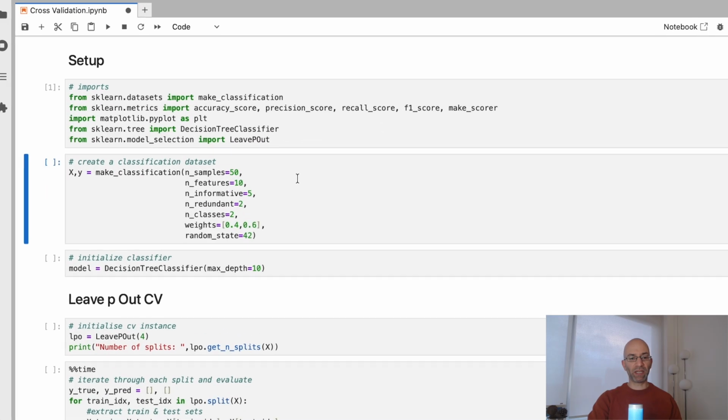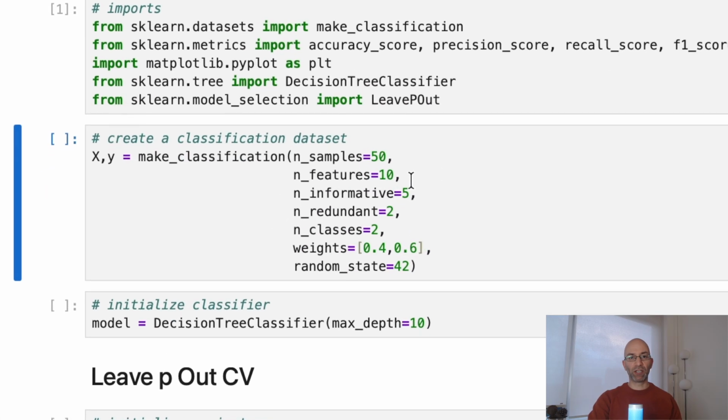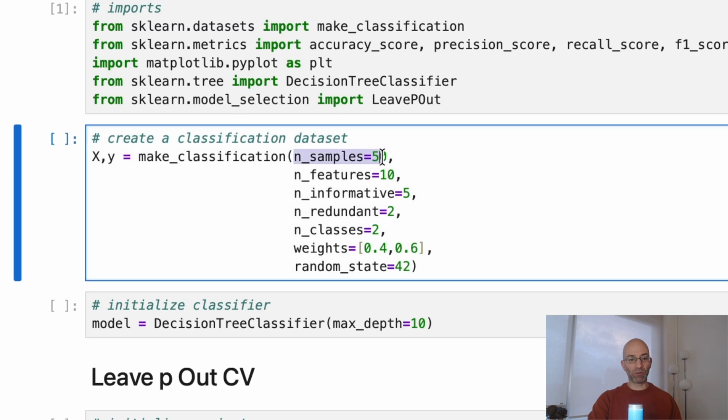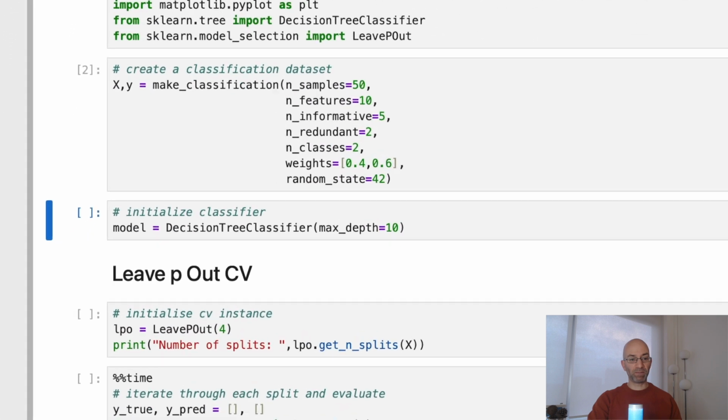And now I'm going to make a simple toy data set using the make_classification function from scikit-learn. So this toy data set is going to involve 50 samples with 10 features, 5 of which are going to be informative, 2 of them are going to be redundant. And this data set is going to comprise just 2 classes, and there's going to be a slight class imbalance between them of 40 to 60%. So let's just create these data.